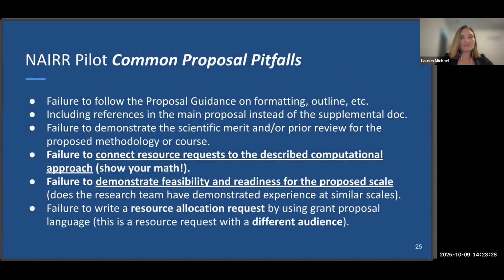We will wrap up this section with some common proposal pitfalls. To be honest, we're being a little blunt here, but they are based on our own experience as reviewers, and we want to help you succeed. One pitfall we see too often is a failure to follow the proposal guidance on formatting, outline, etc. The number one pitfall is not including sufficient detail for the resource request calculations.